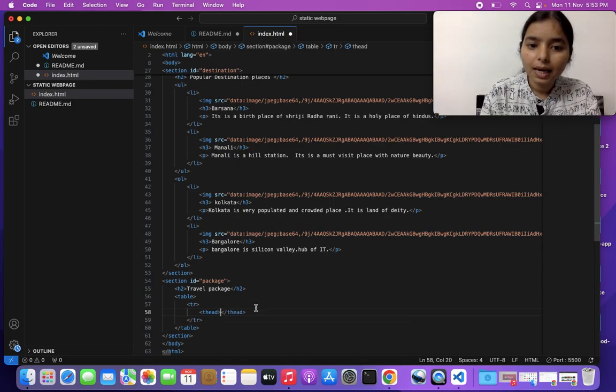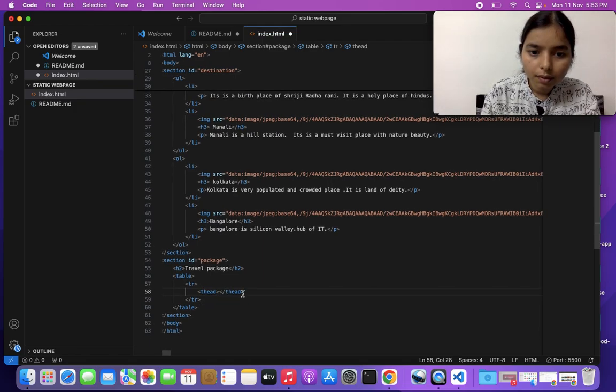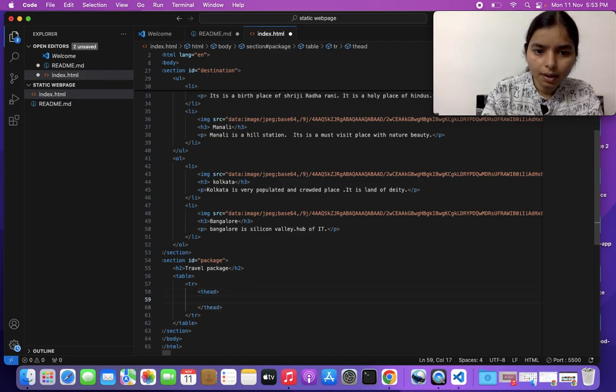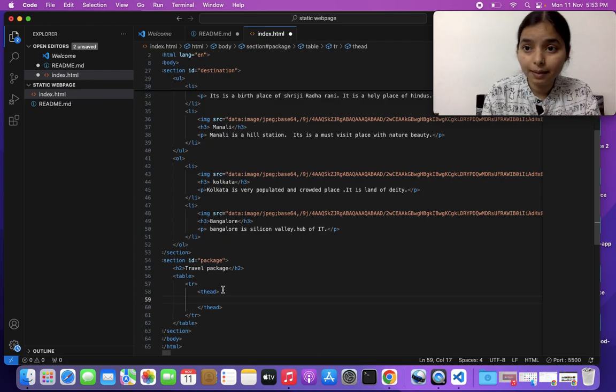Okay, inside that table head, or we can skip this table head, or we can write it also. You can skip it, you can write it also, but writing will be better. So we will write a table head.